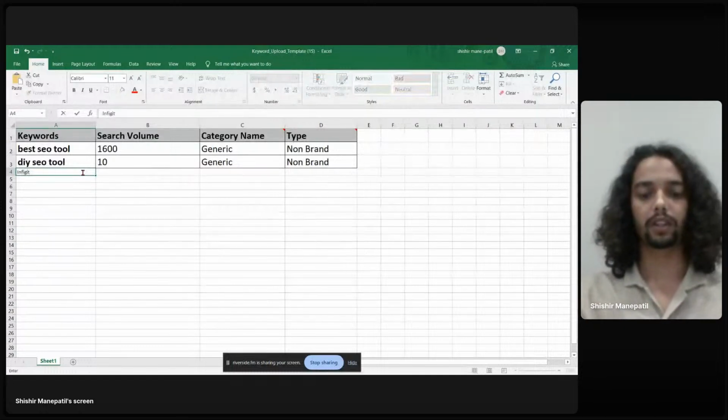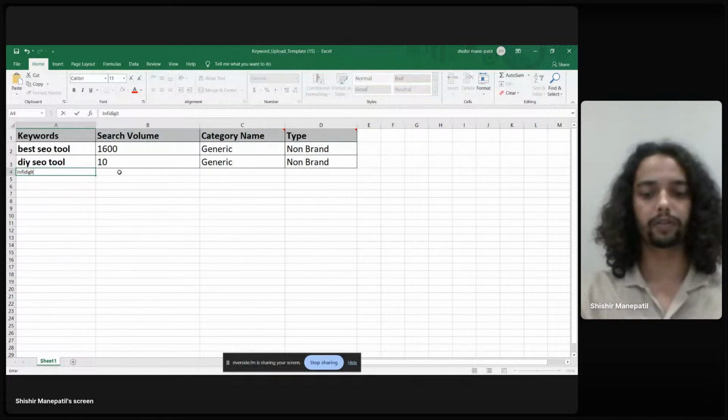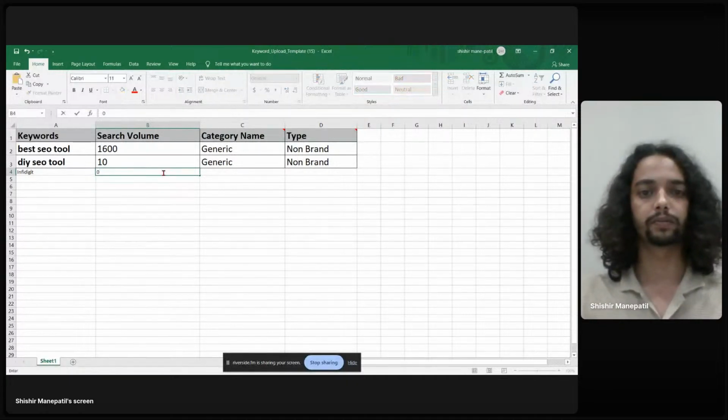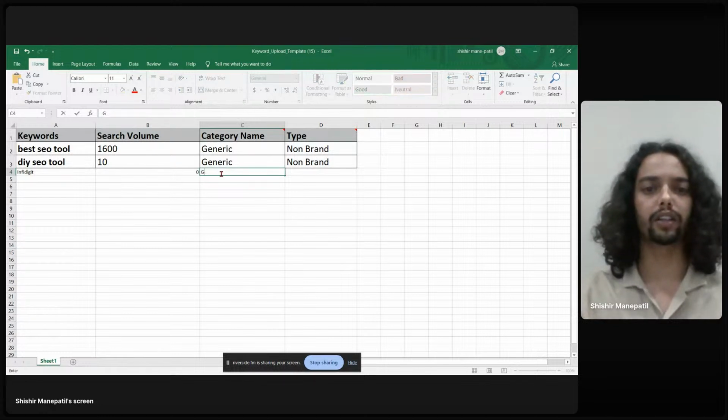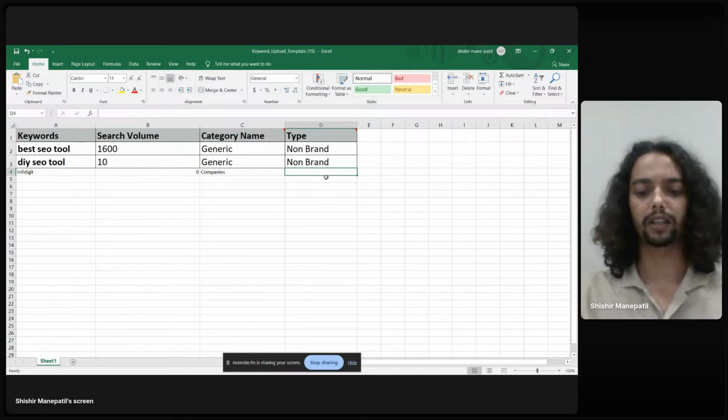So first of all, I'll add my company keyword. In case you're not sure of the search volume, you can enter any value. I'll go ahead with 0. Or you can even enter a category name. So let's say I'll create a category name as companies. And this can be a brand or a non-brand keyword. I'll go ahead with brand.